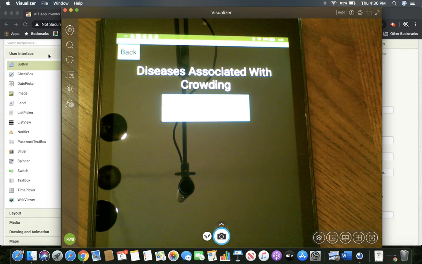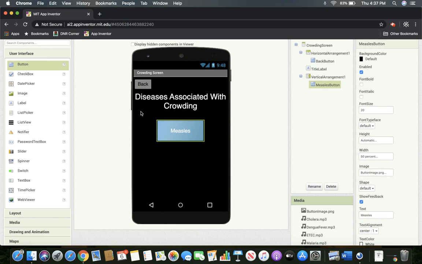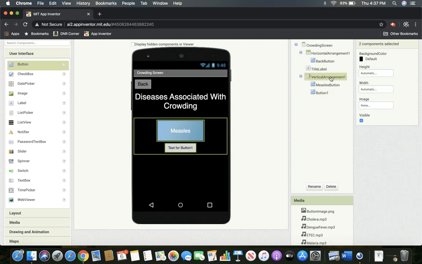All right. Now that we have that set up, let's go ahead and move on to adding another button in the vertical arrangement. So back over here under vertical, under user interface, make sure the button is still within the measles section. So we'll make sure that those are attached. Try to put it as close as you can.